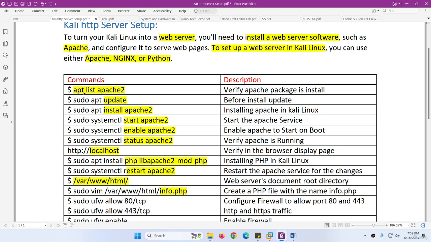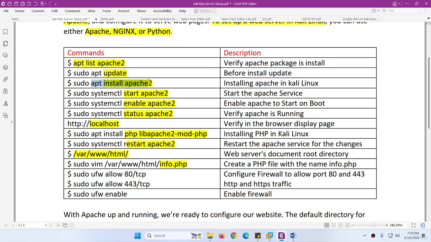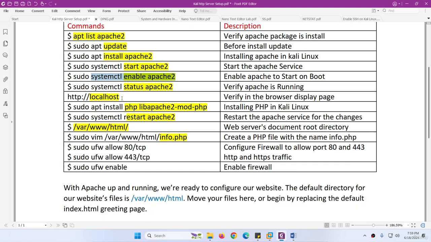However, keep in mind that by default Apache is installed. You can verify this with the command apt list apache2. In case it is not installed, it's better to update your repository first. Then you can use this command to install Apache, and then you need to start Apache, and also start Apache on boot, so that if the system restarts, the Apache server starts automatically. Then you can check the status. For localhost, you can use 127.0.0.1 to verify in the browser whether the page opens. Or you can use your local IP address.